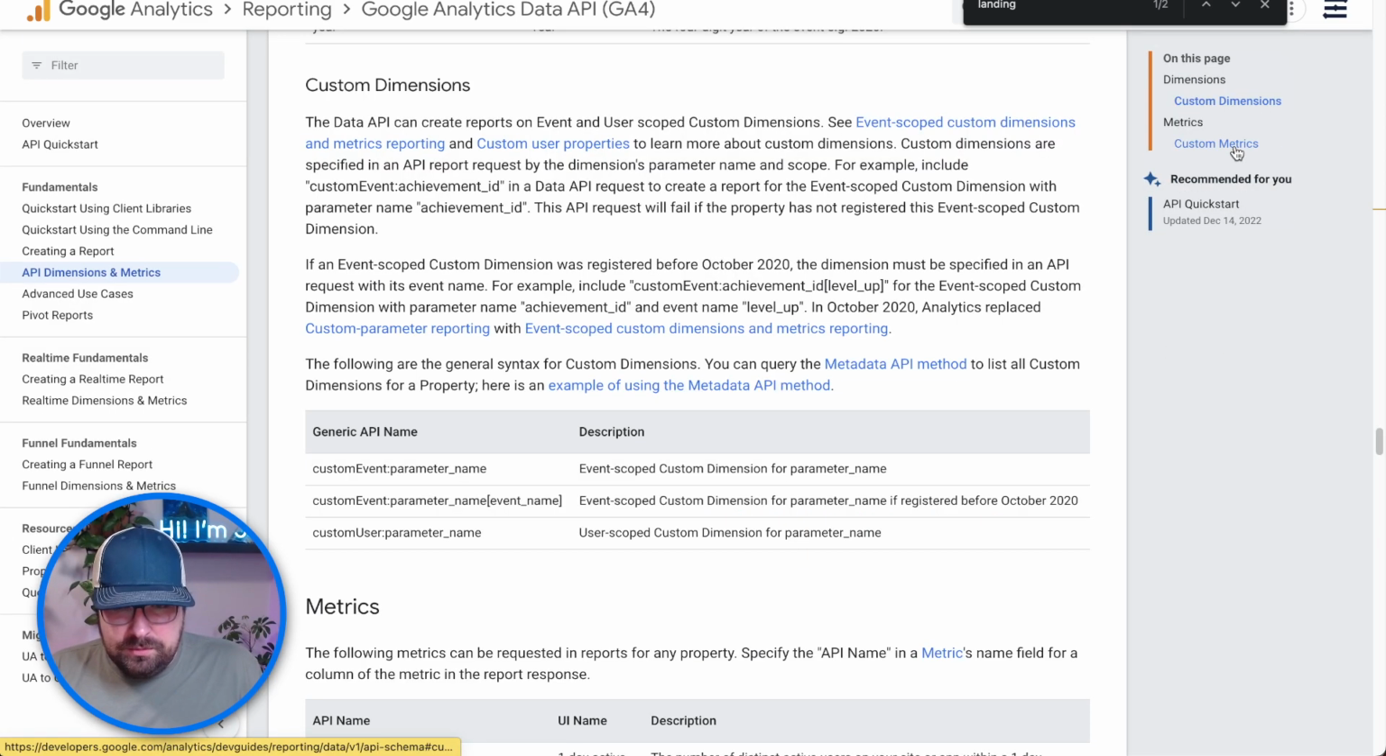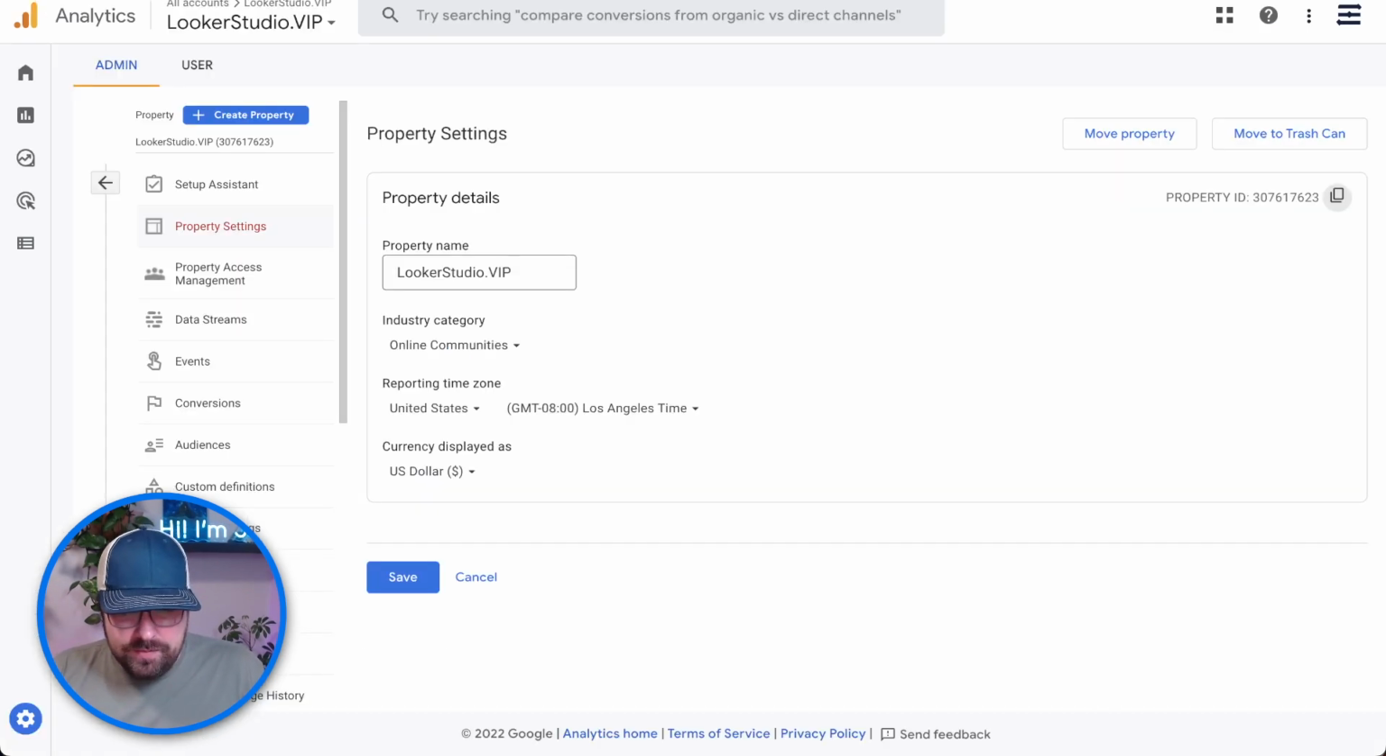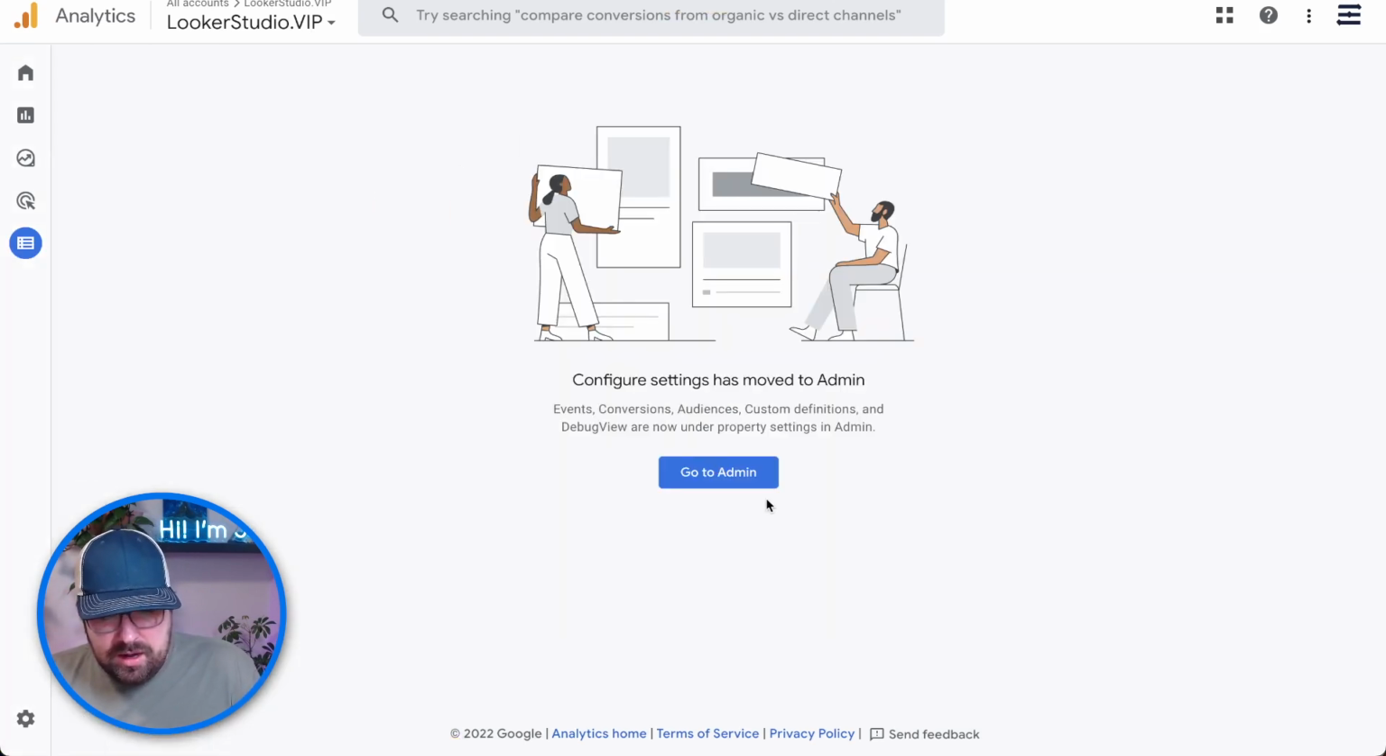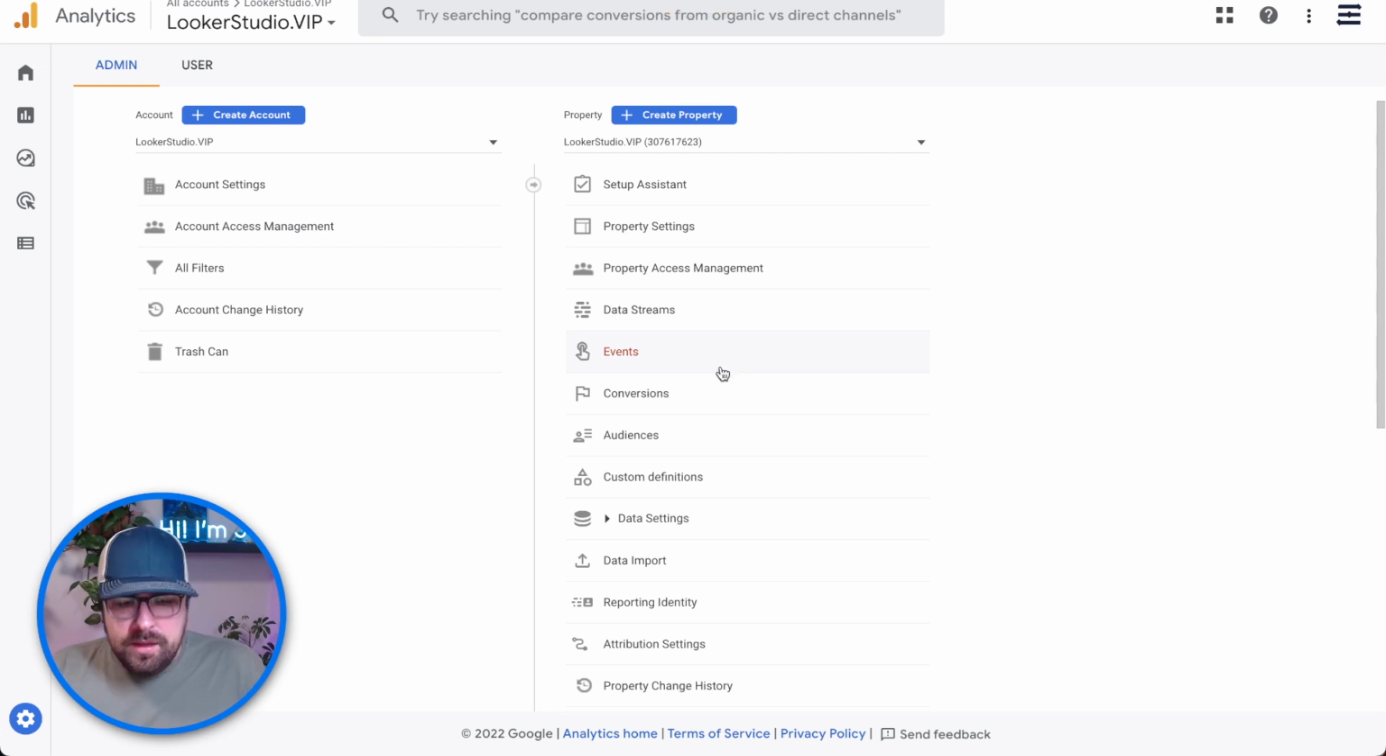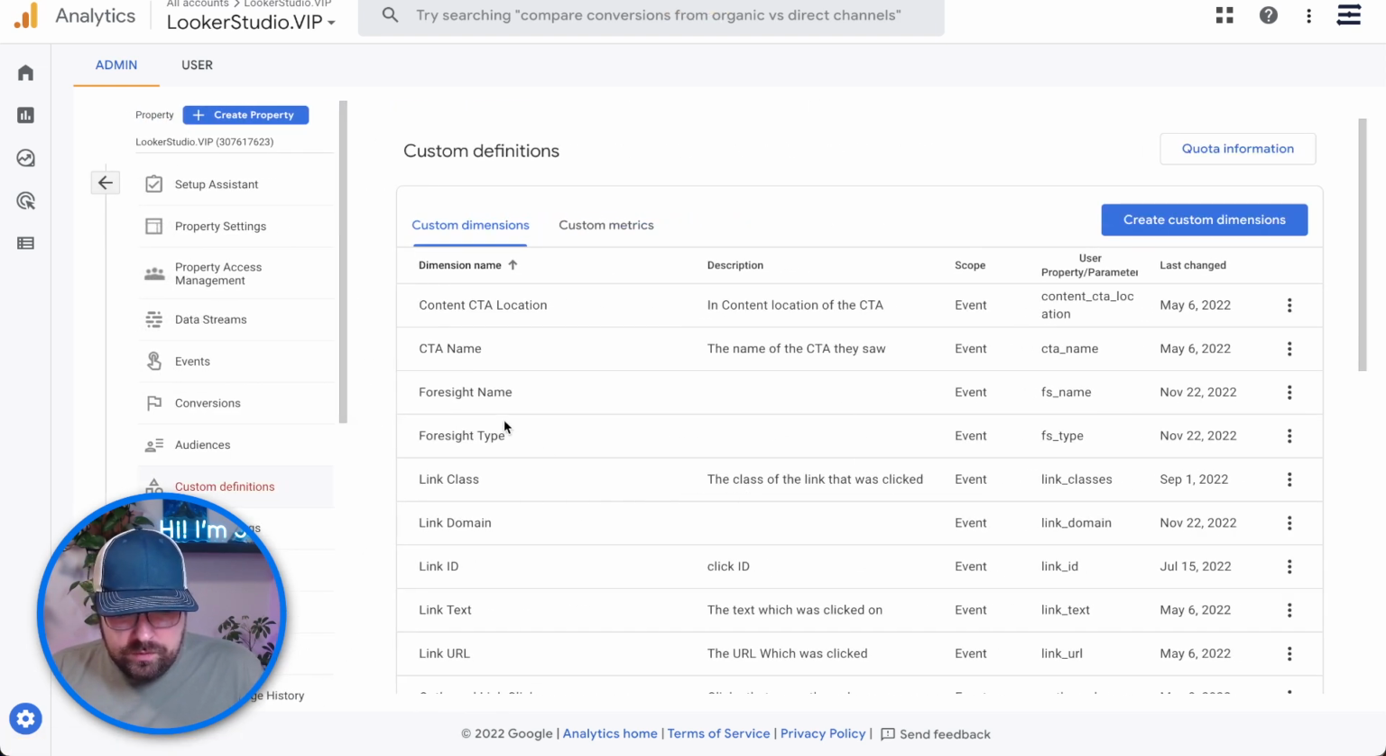We're going to click this custom dimensions section. We're going to pop down, and here is custom event with the parameter name. How do you know what your custom dimensions are? Hop in here, and then we're going to go into our configure, which they keep changing things, and I hate it so much, and admin. Then we're going to go to our custom definitions, and we're going to look for foresight name, and here is the actual name of it, fs_name. Ta-da. I'm going to copy that, just so we've got it.